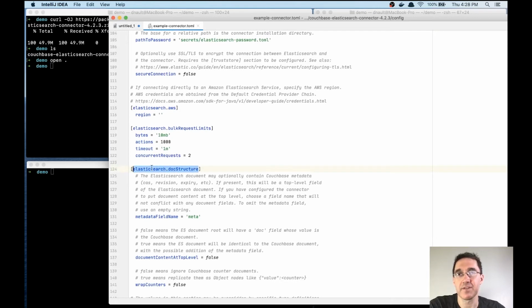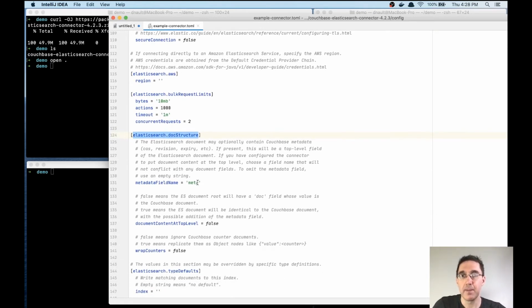This is something I want to talk to you about. The Elasticsearch doc structure config. By default, the connector will write the documents to Elasticsearch with two top-level fields. One of the top-level fields will be meta, and the value of that field will be an object that has the document's Couchbase metadata, like the CAS, revision, the expiry, things like that. And the other top-level field will be called doc, D-O-C, and that'll have the actual content of the document.